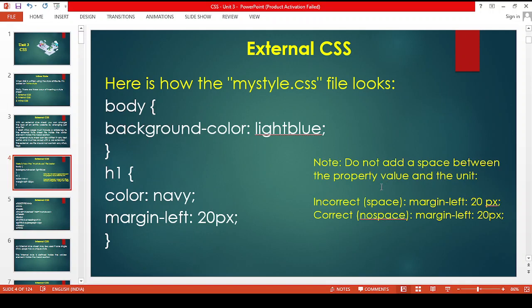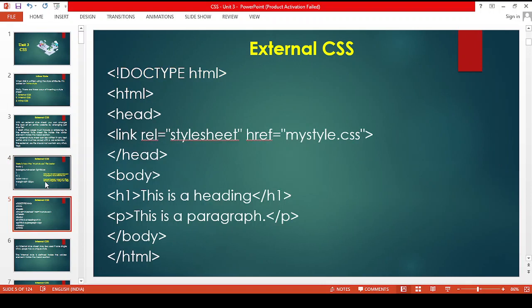And here is one note they have given. For margin-left: 20px, we should not give a space between 20 and px. We should join these two values and give them together, that is 20px. This is one sample example for mystyle.css. This is a CSS file, and for this I have created the HTML document.